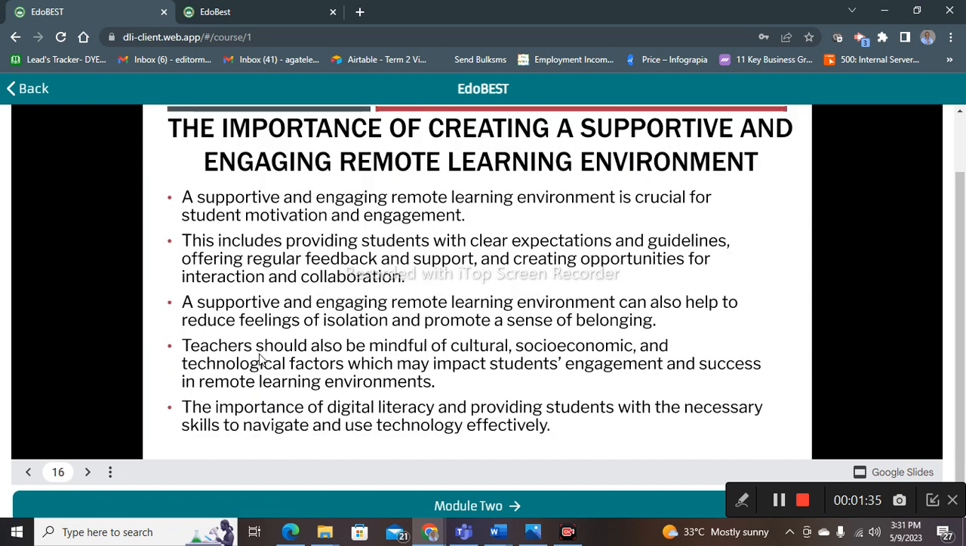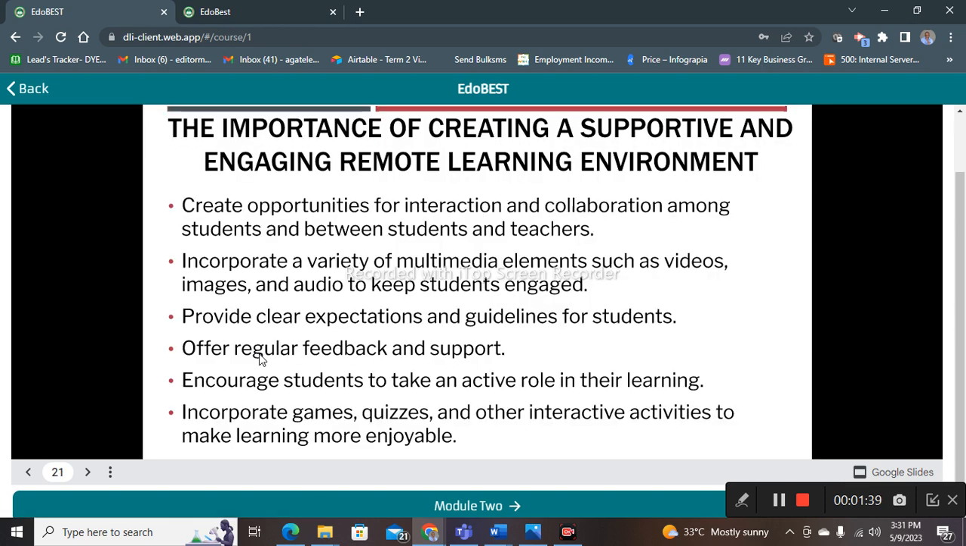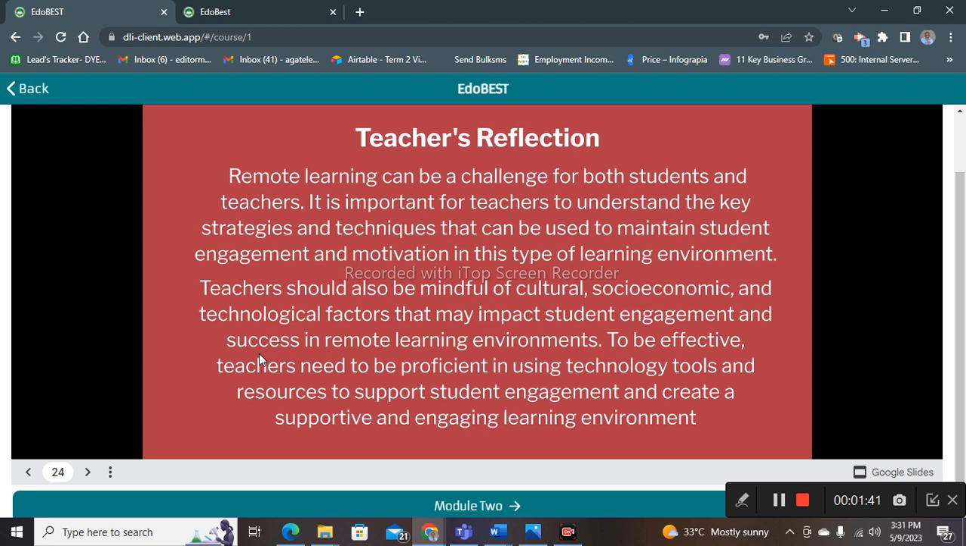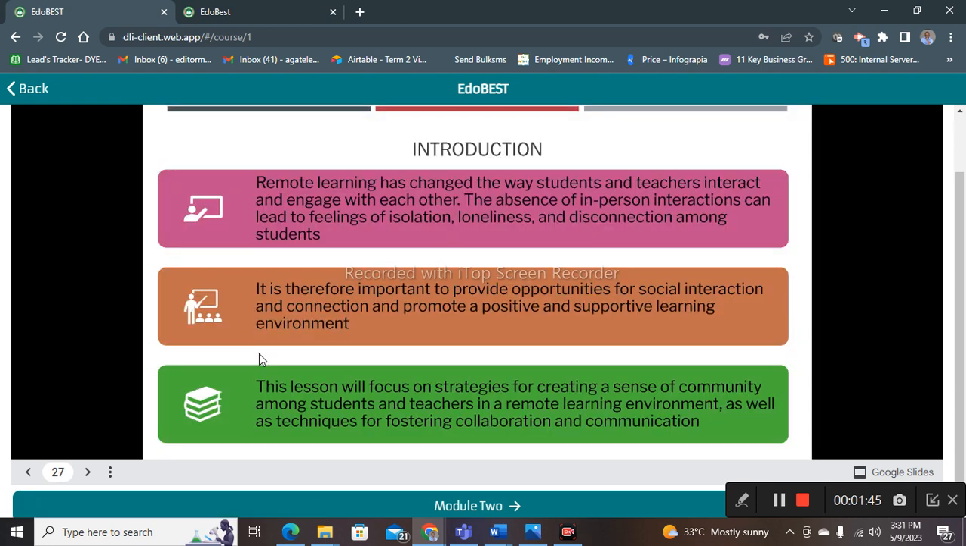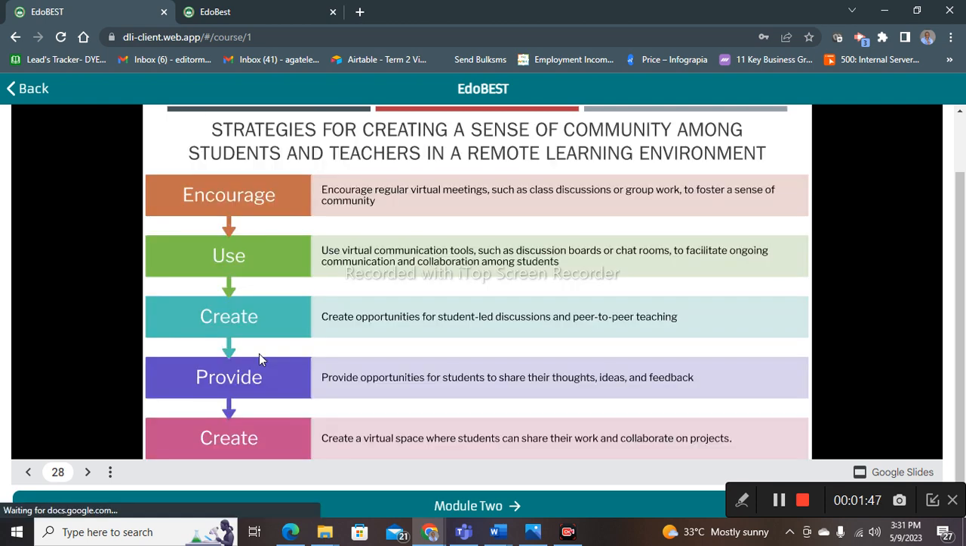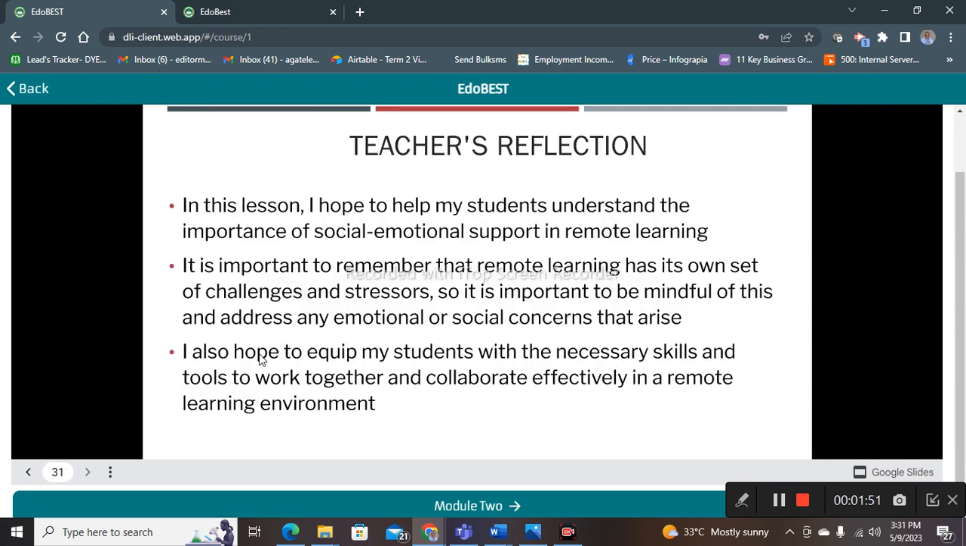Now, at the end of every module, there is a reflection for teachers, right? So at the end of every module, you have a reflection that helps them to summarize the course. At the beginning of every module, there is an objective, right? That also talks about what the course is going to teach them.